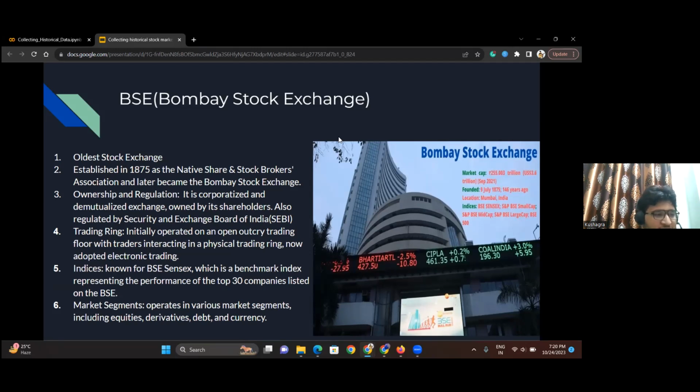So both NSE and BSE are key stock exchanges here in India. They facilitate the trading of equities, derivatives, debt instruments, and other financial products. They play a crucial role in the Indian market. But the basic difference is Nifty 50 is NSE's benchmark, and for BSE it's Sensex. This is the main difference here.